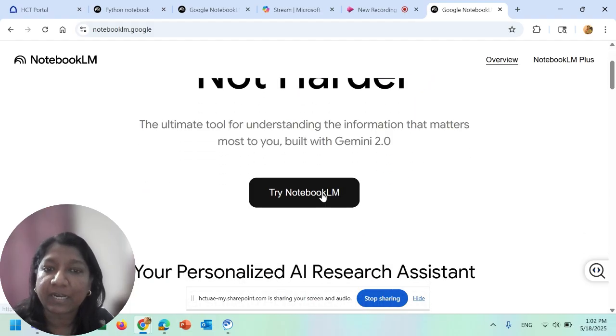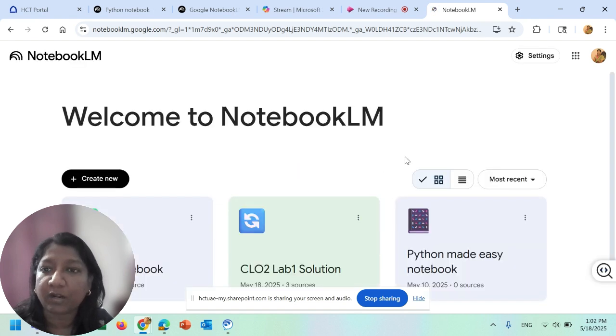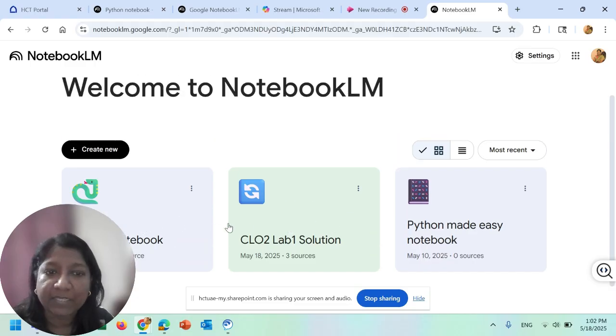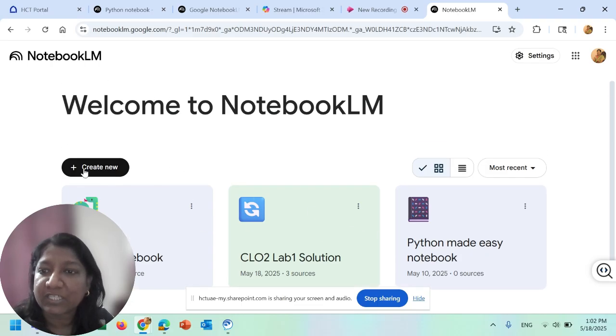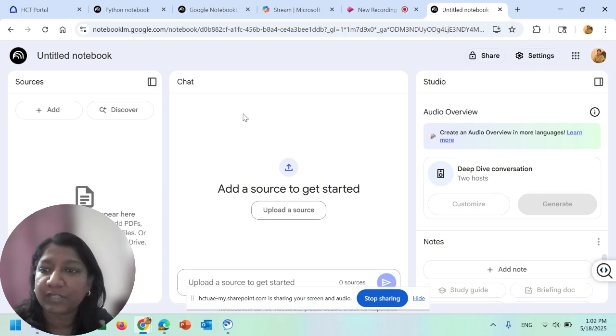So you can click on try Notebook LM. It's a language model. My dashboard looks like this because I've created quite a few documents inside and have just worked on it. But for you, it will just have a create new. You can just click on the create new link. From here, whatever resources you want, you can upload. So this is how your dashboard looks.